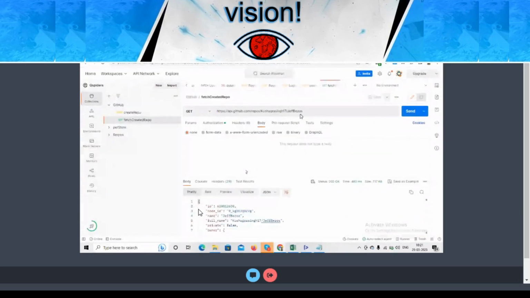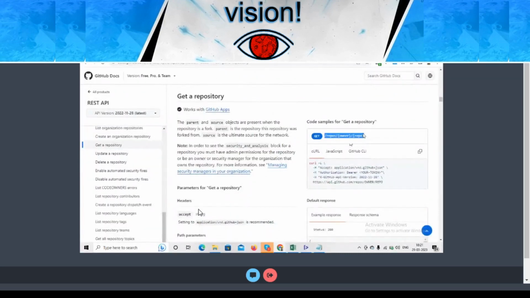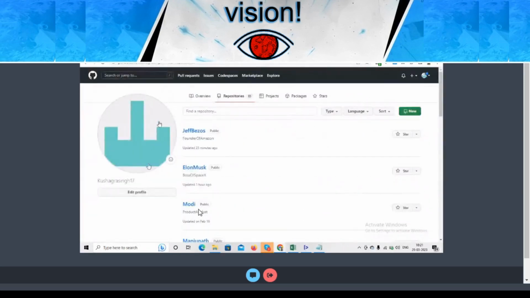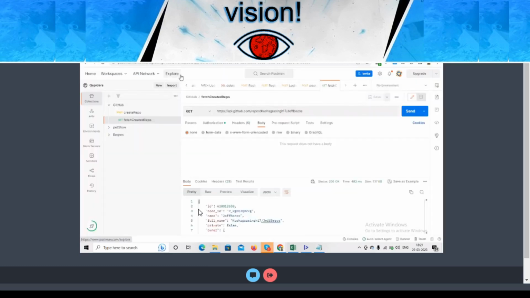Okay, then here it was asking for owner and repo name. So simply I have given the owner name. From where can I find the owner name? This is my owner name. So like this, you will all have your own owner name. And then you have to give the repository name as well. I've created one repository for Jeff Bezos, so I've given Jeff Bezos.